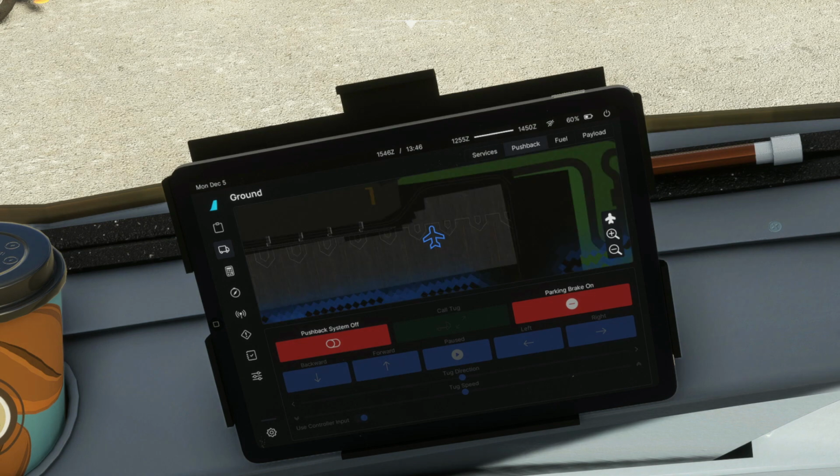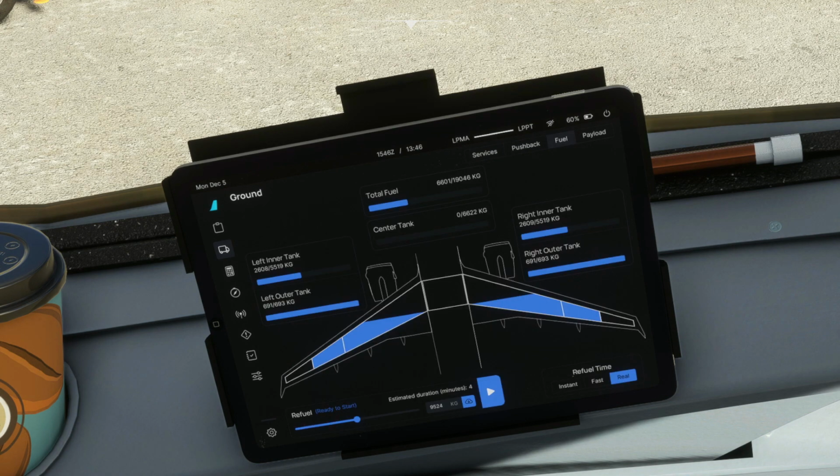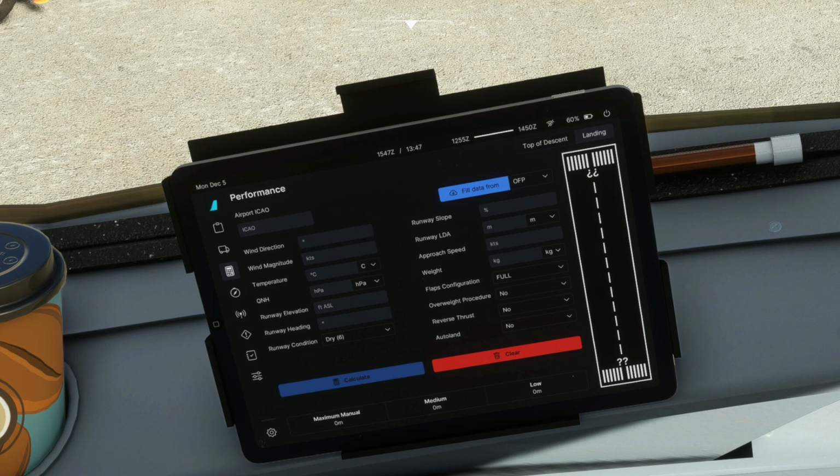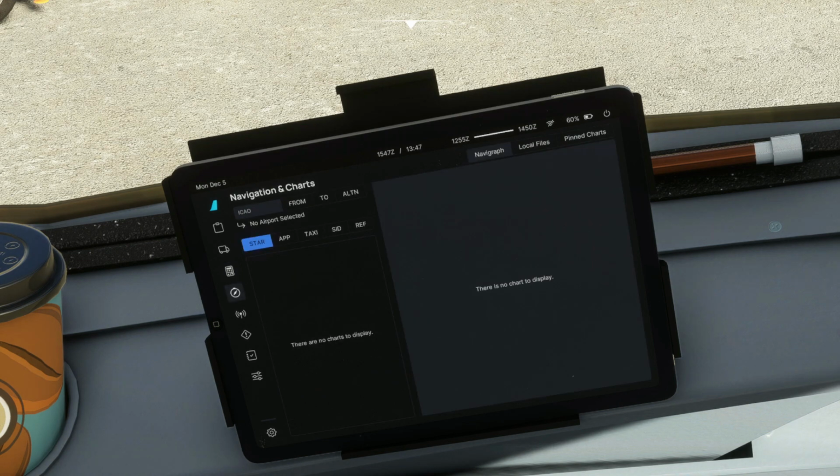It's got a built-in pushback system complete with overhead view, so you can see where you are. The refueling is done separate to the payload of the passengers and the cargo, and this is something that I really like and I think does better than the Phoenix A320, the fact that both fuel and payload are separated out independently, so you can load them when you wish. There's then the performance calculator, so you can work out your top of descent and landing information. You've also got Navigraph charts available to you as well.